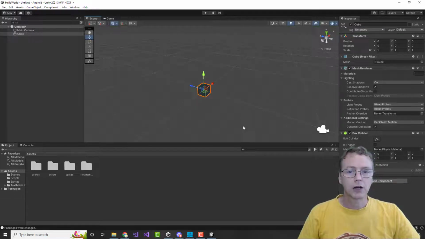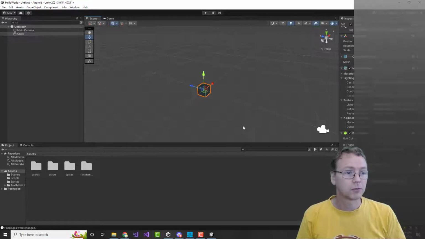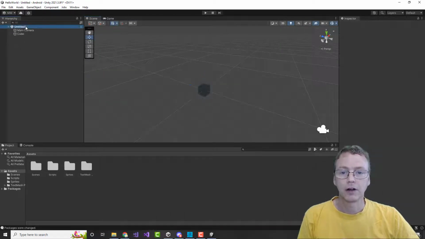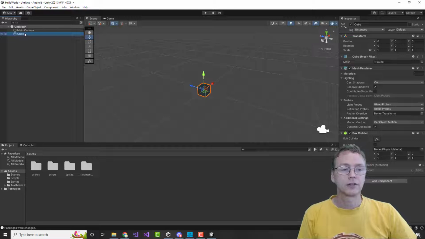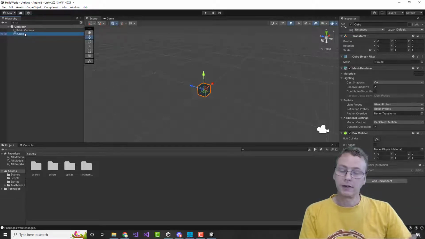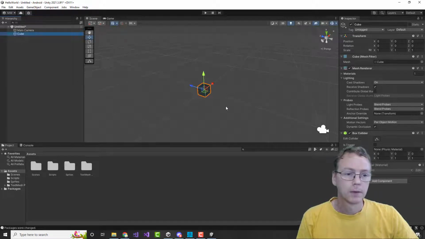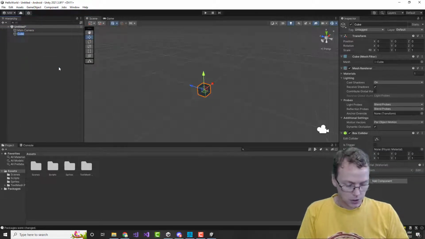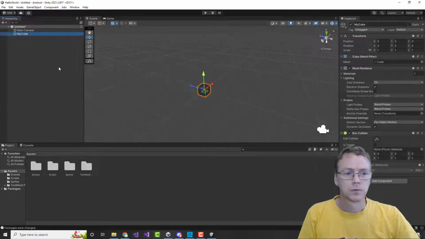Let's take a quick look at how that object has appeared in the various panes. In the hierarchy, we list all the objects that are in the scene, and I have created a cube. There's my cube. We can rename the cube. Let's rename it as My Cube. I don't know. There's the cube.